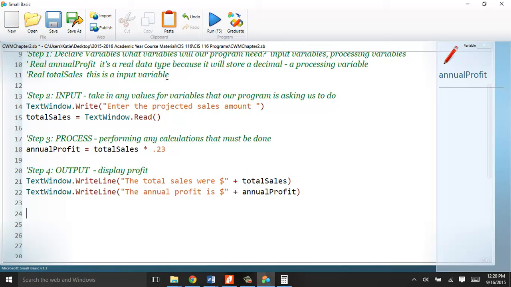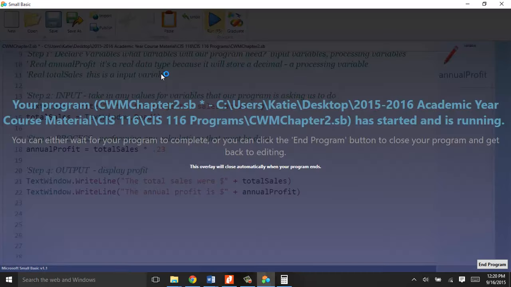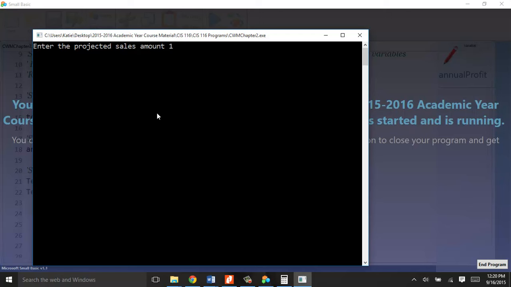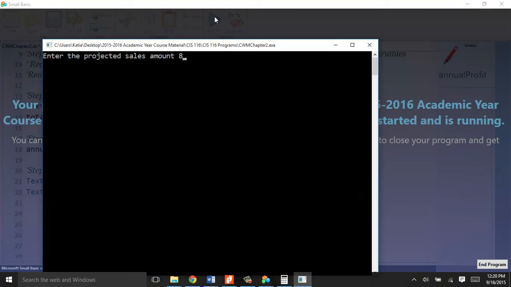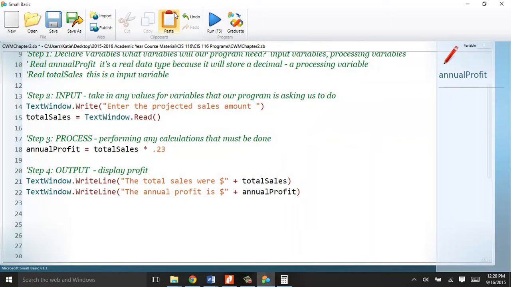Now, the last thing that we want to do is to run our program and test our sample output. So I'm going to run it and check this out. Let's say that our projected sales are $10,000. I hit enter. It calculates my annual profit as $2,300. Let's run it again. If I make $86,500 in projected sales, and 23% of that is $19,895. So you can use this generic program for any business.